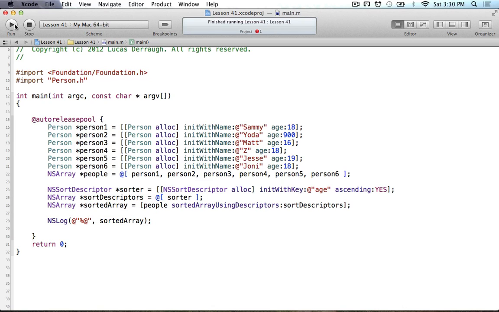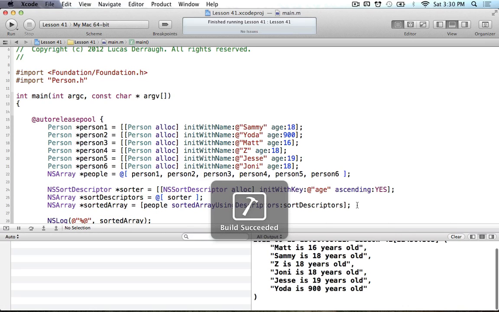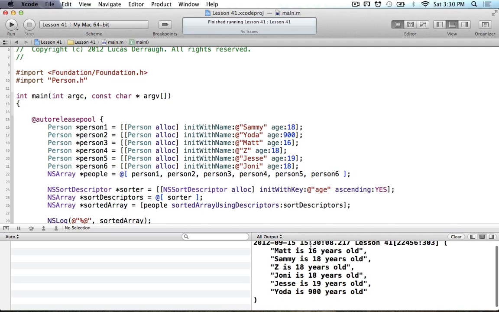And moment of truth, we'll go ahead and run this here. And as you can see, we get all these values starting from the earliest age of 16 and working all the way down to Yoda's 900.